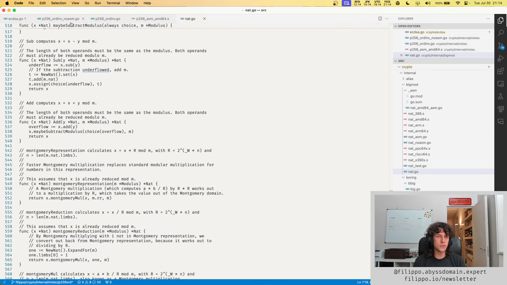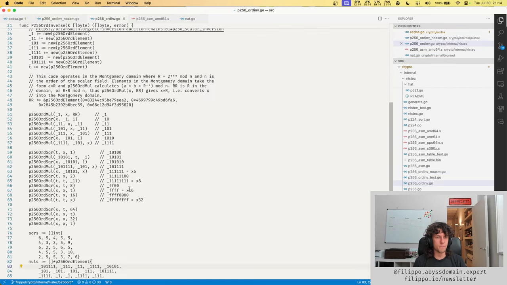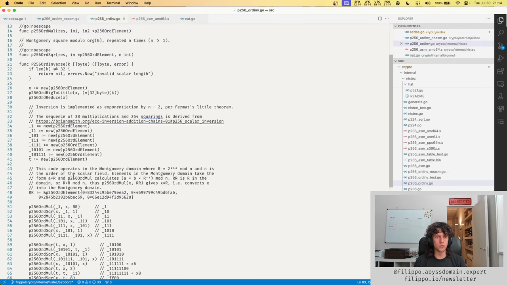Or we can use fiat to generate a custom field implementation for numbers modulo n, where n is specifically the P256 one. And the question is, if we benchmark those, are they close enough that we can drop the assembly when we do the ECDSA level benchmarks? So yeah, that's the question.